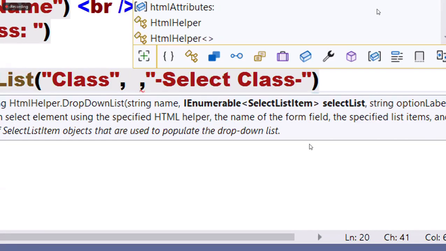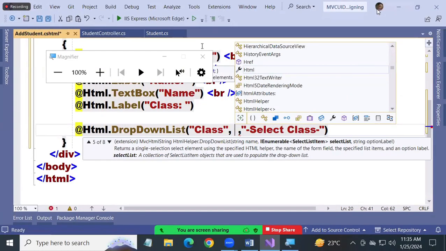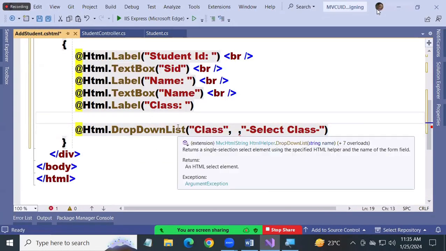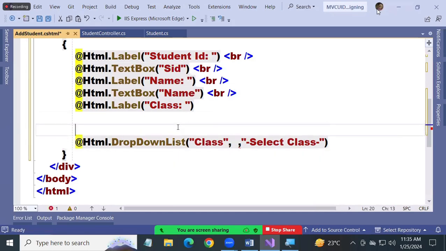Watch here. Select list item type. What it takes, what you want to add is secondary. What it takes is important. What it takes, select list item. So how should I create this list of select list item? Means a list of int.